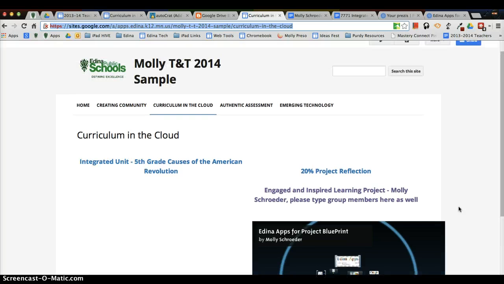So obviously mine looks like it could have a little more organization, but feel free to organize it, make it look a little bit cuter. But really the most important thing is to have all three of those projects on your Google site. Thanks.